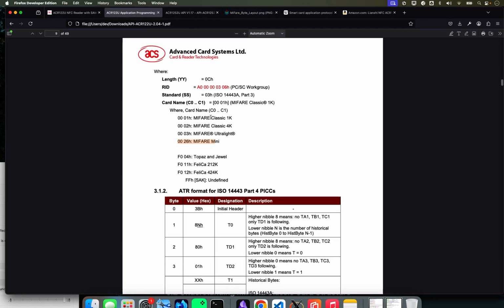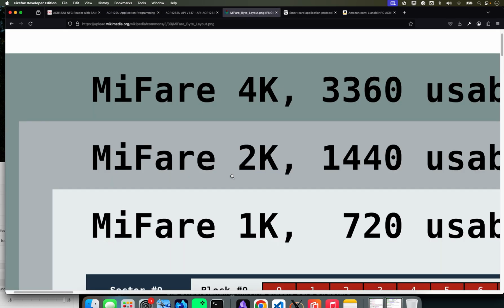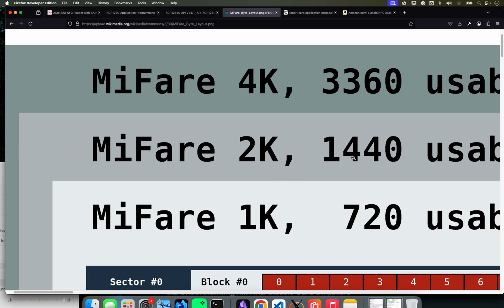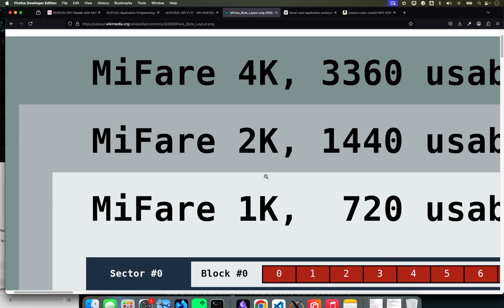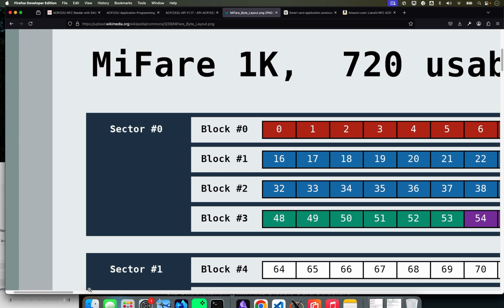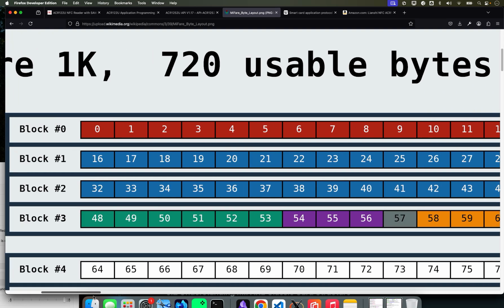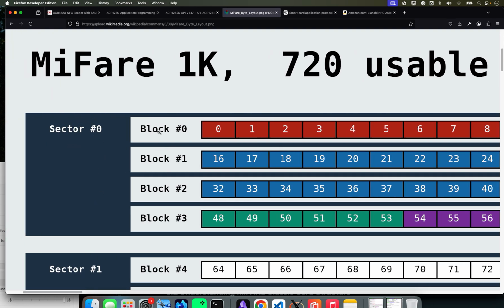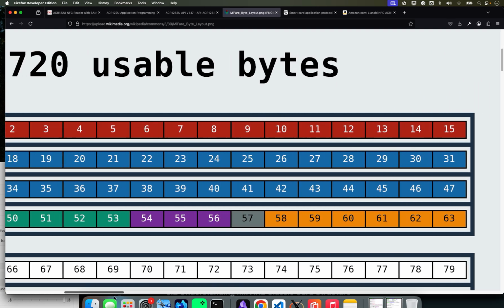This is what they were talking about here, right? MIFARE Classic 1K, MIFARE Classic 4K. This is what they're talking about, okay? And these are the bytes. As you can see, it's a lot more in the 4K because it's 4K, 4,000 bytes. And here are the sectors, how they break it into sectors. Each sector has a block 0, block 1, block 2, and block 3. These are normally the sector trailers, and I will explain what those are.